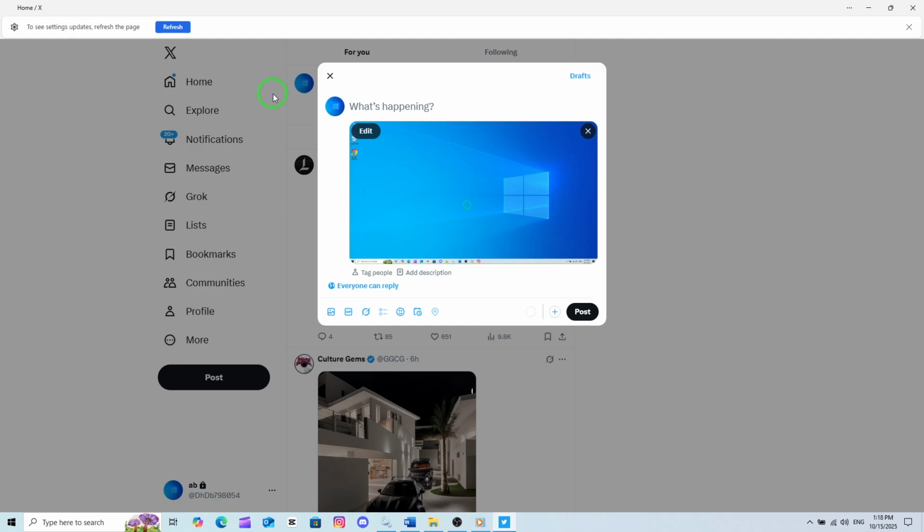From there, find the photo you want to share. It could be in your Downloads folder, Pictures folder, or anywhere you've saved it. Select the image you want, then click Open. The photo will automatically appear inside your post preview.